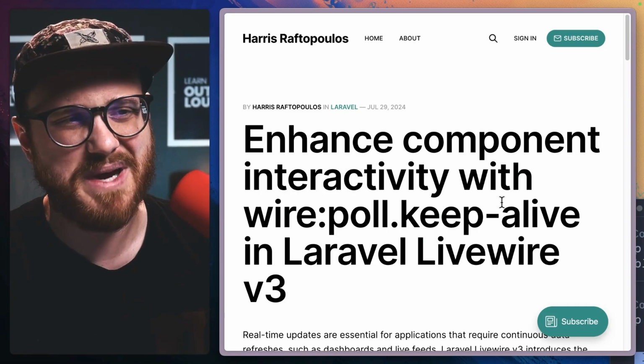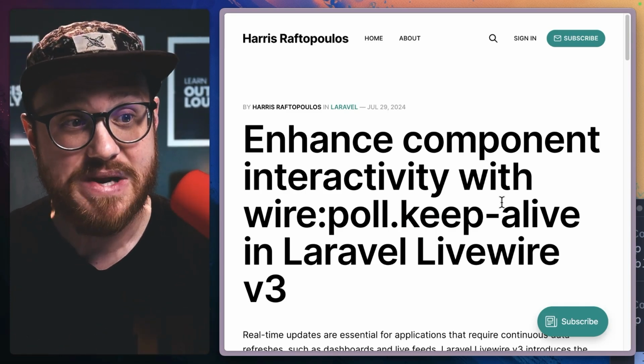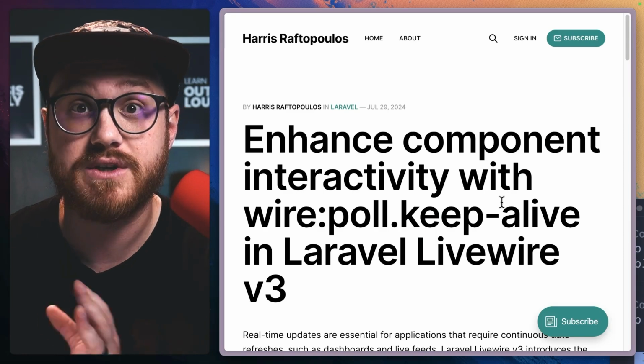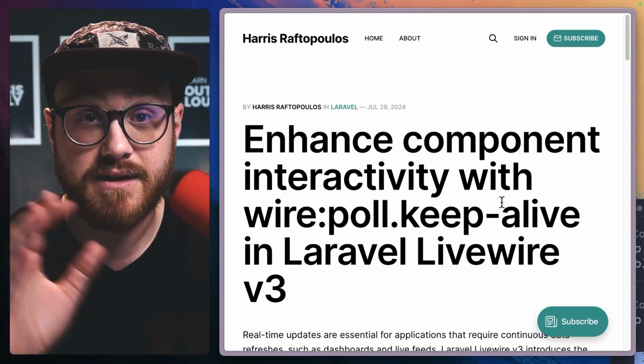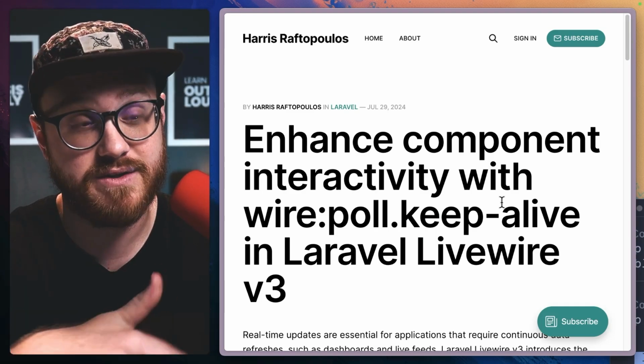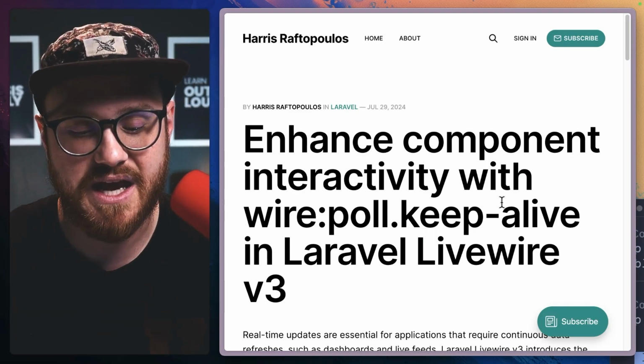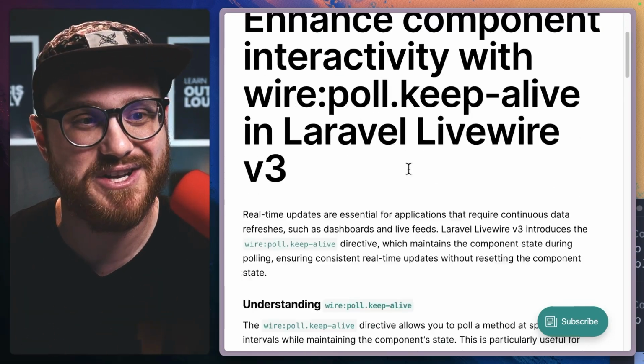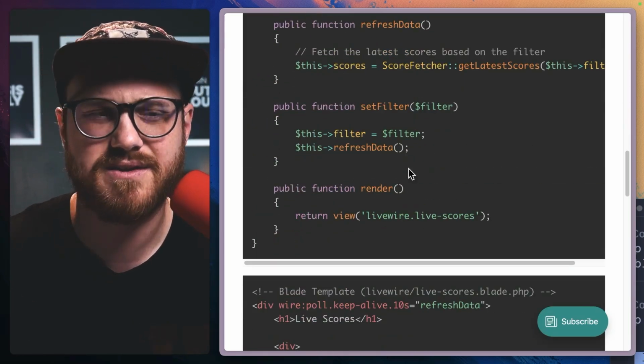So this blog post is written by Harris Raftopoulos about interactivity with wire:poll.keep-alive. And a lot of the functionality that Harris described in this blog post is something that I wanted to make into a video. So go ahead and read this. The link is in the description.